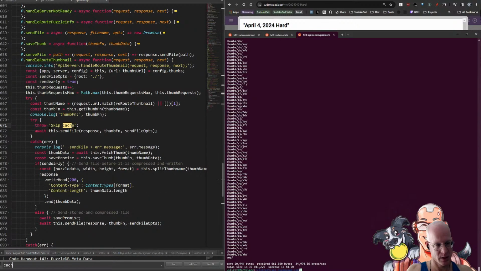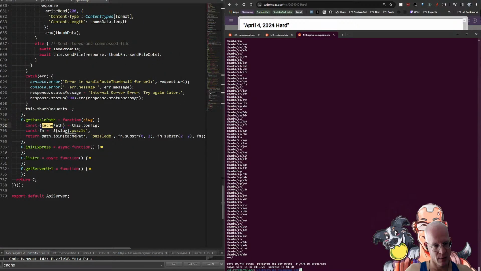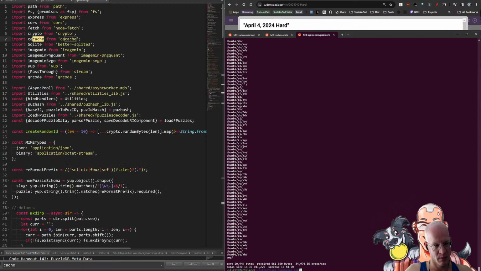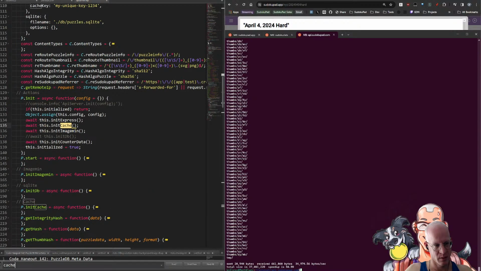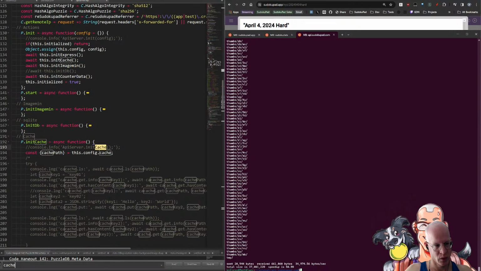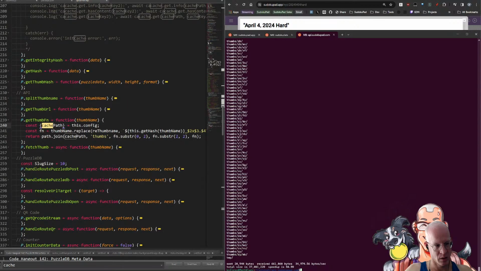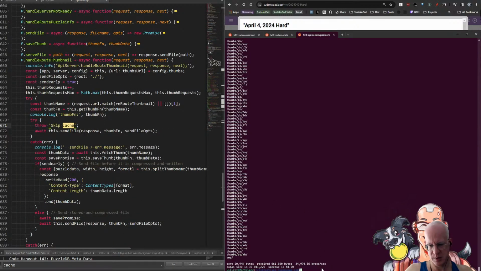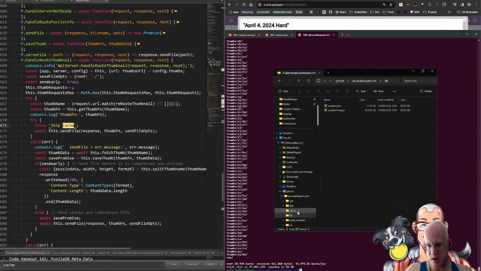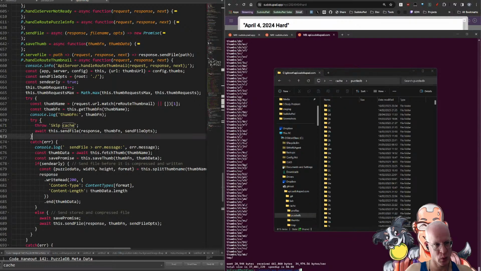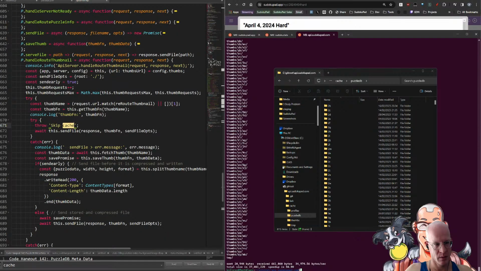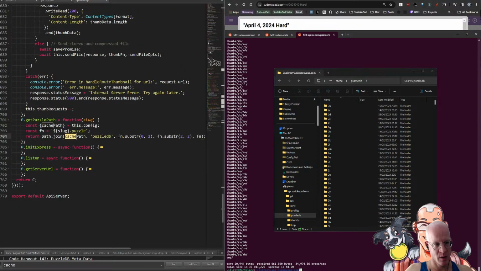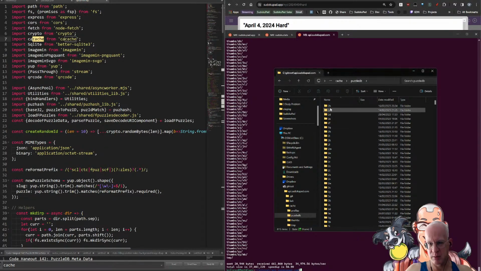So let me see, cache. What does it cache here? Oh, it's for the thumbnails? Okay, thumbnail cache. All right, so that's not really relevant for us. Although the puzzle database also has a cache. Okay. PuzzleDB cache. I don't think I used the cache for the PuzzleDB. But we do have stuff here.